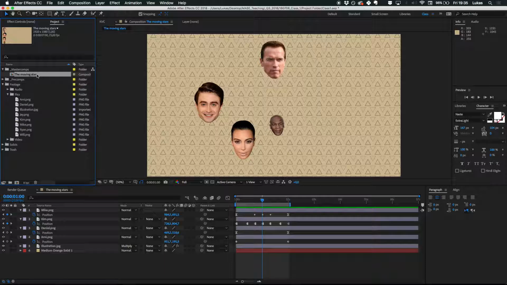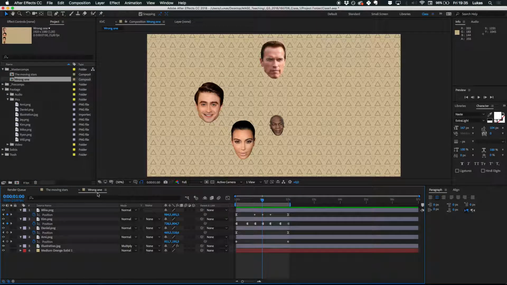It's just important that you are in that composition. Let's say I quickly name them wrong one and right one. I have the wrong one, and I have the moving stars. As said, I see at the bottom here in tabs which composition I am in right now. When we want to export, we need to make sure we are in the composition we want to export. That's the first thing we have to do.